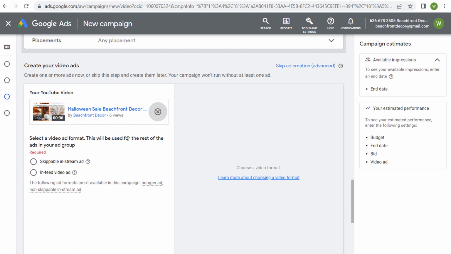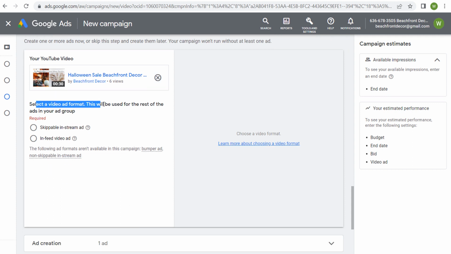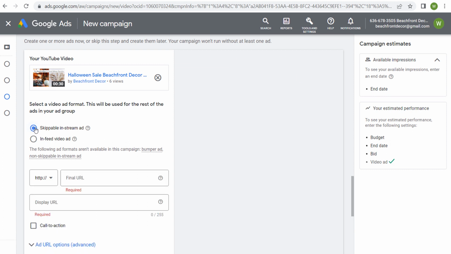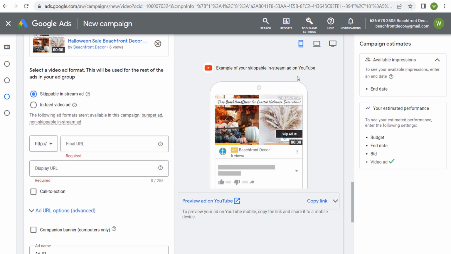And what you're going to see is we have 2 different options as far as our video ad format. And what you can do is create separate campaigns where one campaign you're running skippable in-stream ads. Skippable in-stream ads are the ones you're probably the most familiar with. You see the advertisement playing. People have the option to skip the advertisement.